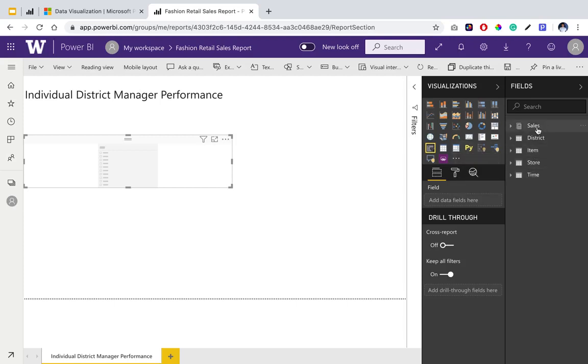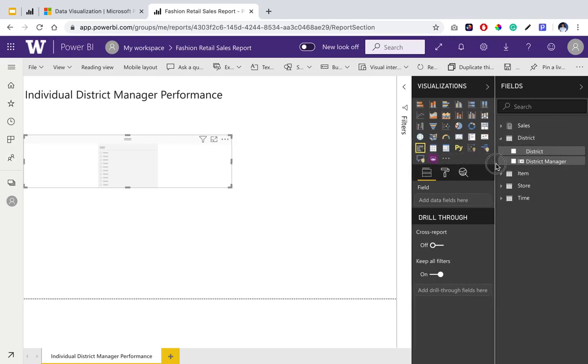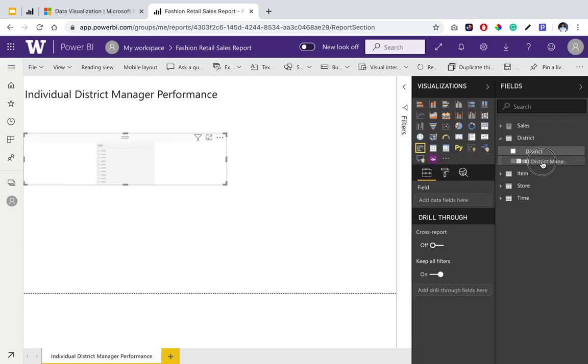So you have 5 tables. The first is called sales, the next one is district, next one is item, next one is store, and after that is time. Since we want the district manager, we're going to go to the district table. I'll open this district table up, and under it you'll notice you have a column called district manager. So I'll drag this district manager column, and pay close attention to what I'm doing.